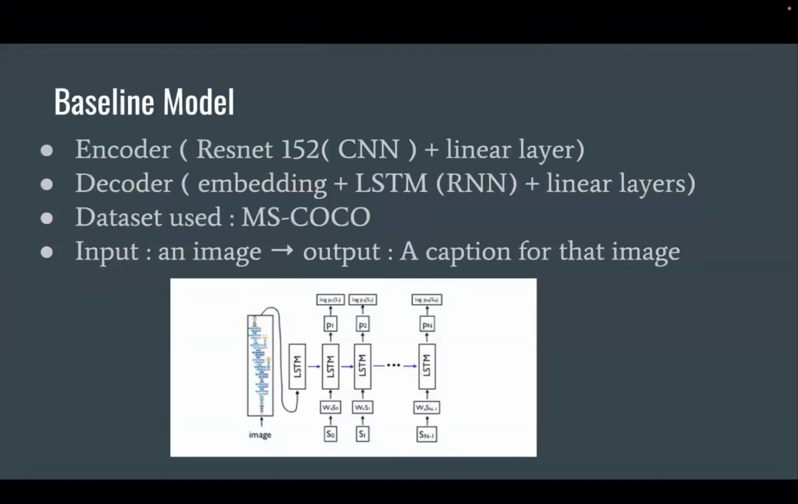Let's start off with the baseline model that was deployed in Milestone 1. It's a basic encoder-decoder architecture, and the encoder was a ResNet 152 convolutional neural network with a linear layer, and the decoder was a long short-term memory RNN decoder. The dataset that was used was Microsoft Common Objects in Context, and the input to the model was basically an image, and the output was a caption for that image in a very simple manner.